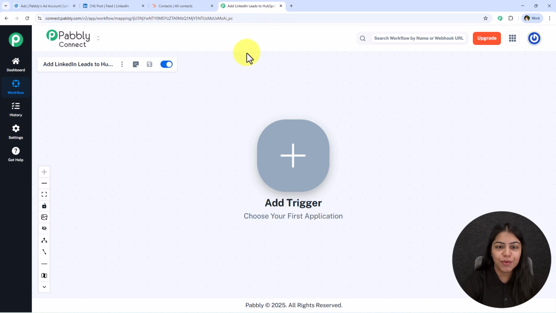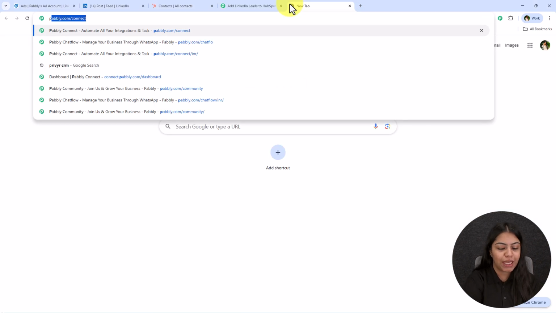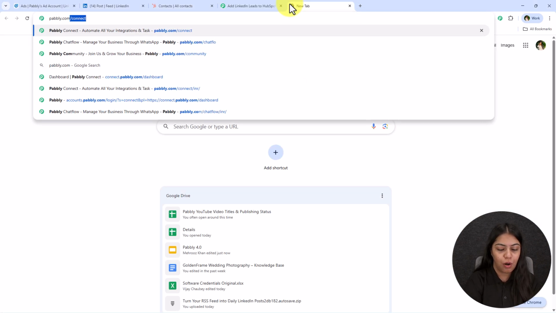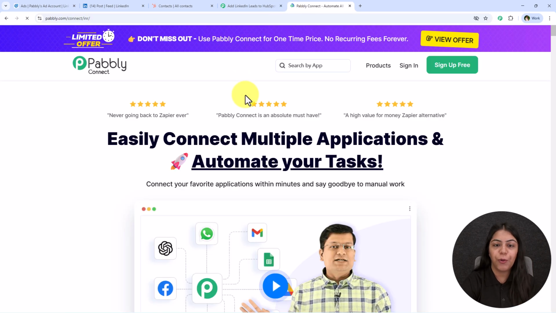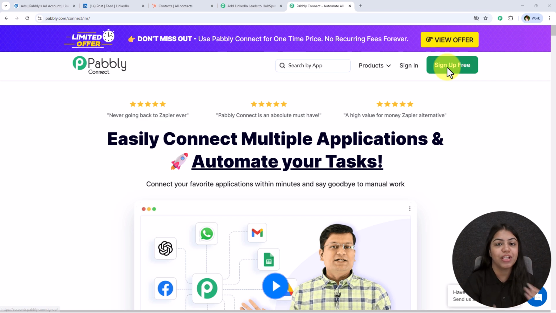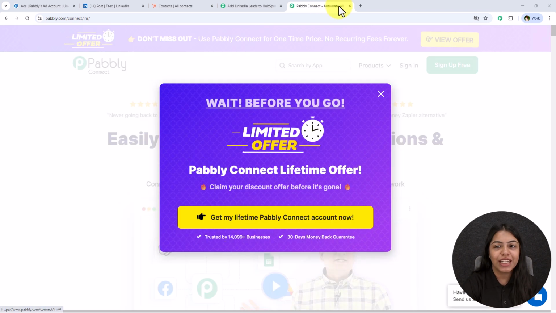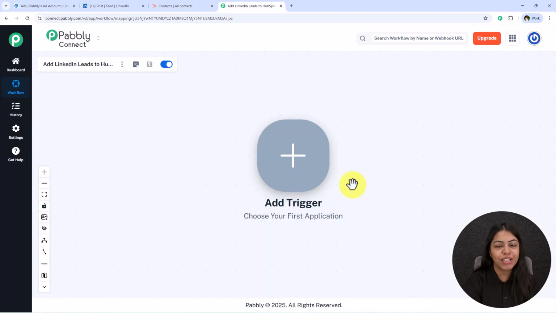But if you are a new user, open a new tab and search for pabbly.com/connect in your browser and open the landing page of Pabbly Connect. Click on the sign up for free and you're going to get 100 tasks free every month to explore Pabbly Connect. Then log in inside Pabbly Connect, open your workflow builder and follow me.